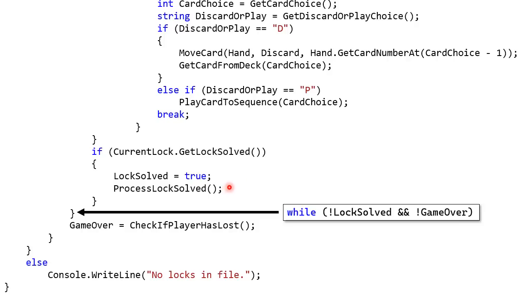So process lock solved was called if the current lock had been solved after we played a card. It's now reached the bottom of the while loop. This while statement is a fair way up in the code. That's iterating while the lock is not solved and it's not game over yet. So it's going to repeat this process that we've just covered, continually asking the player to play a card and deal with it accordingly. Once the lock has been solved or it's game over, such as if there's no cards left on the deck, then it will call check if player has lost.